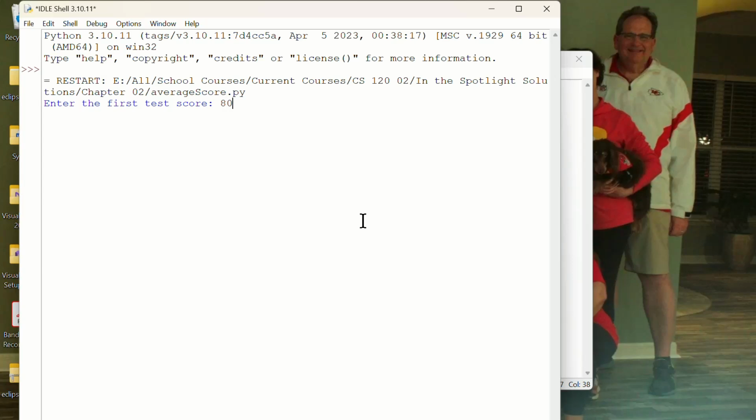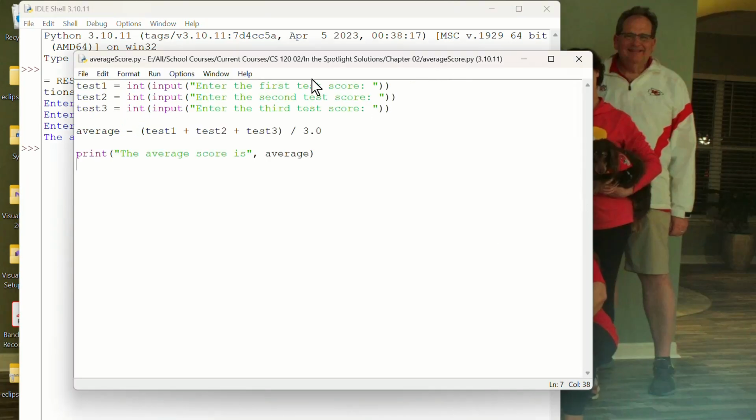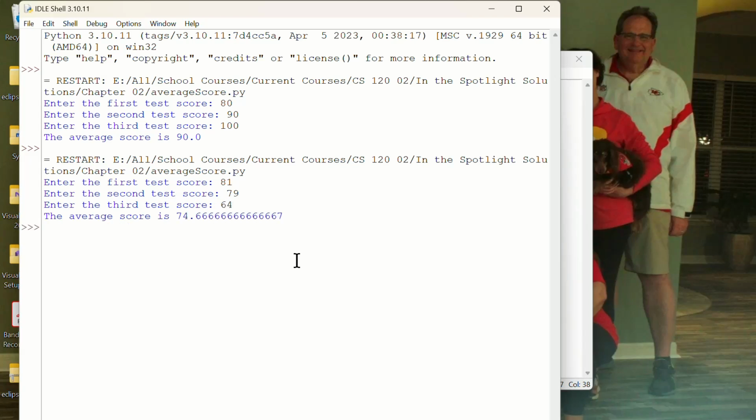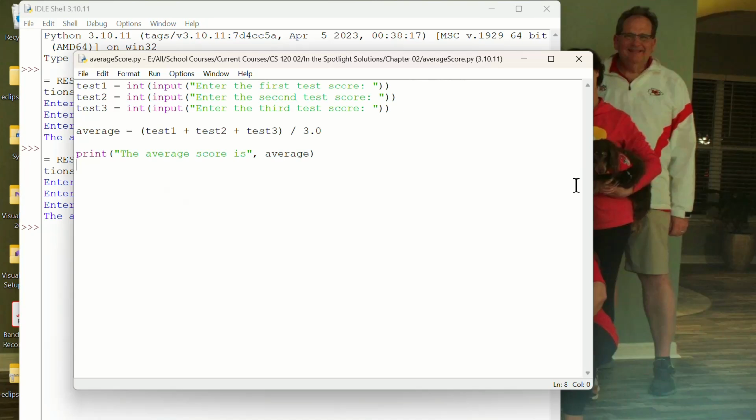So I'm going to do one so I can just check to make sure it's correct. I'm going to do 80, 90, and 100. And the average comes out to be 90, which is the middle one of those 3 scores. I'm going to run it again. And I'm going to do 81, 79, and 64. And then this one comes out as 74.6666667. Okay, so it does do the decimal on there for us, but one of the things that we would want to do later on when we get to that point is fix it so it doesn't have this continuous decimal on there like that. So other than that, everything else looks good on there.